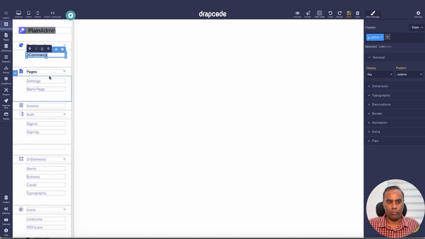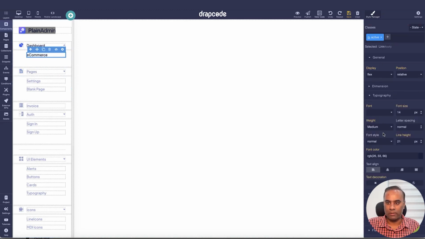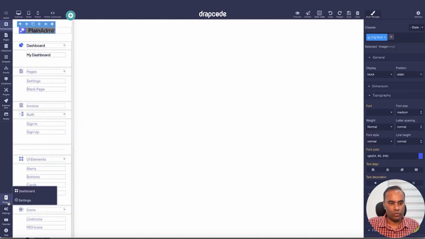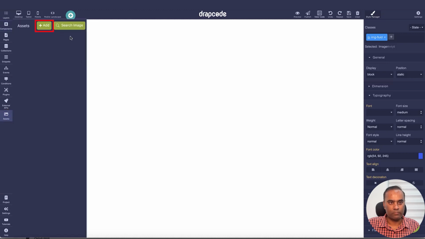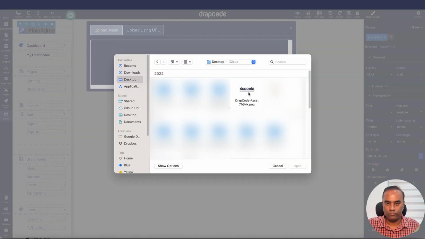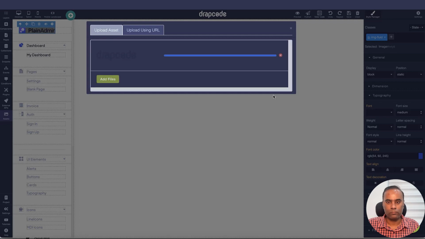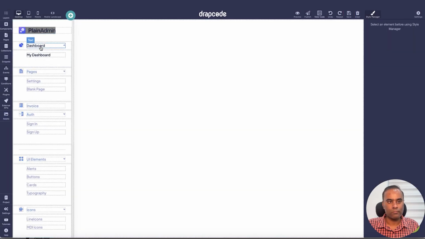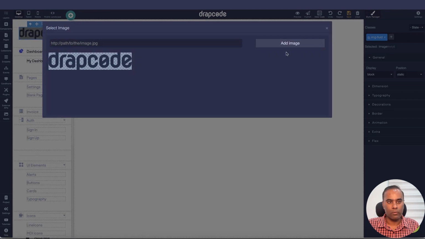So all these components will be recognized by the code. You see, you can actually style it, change font color and everything. So let's say I'll say my dashboard. Instead of plain admin, I want to change the icon to a code icon. So that can also be done. So let me just upload the icon. So I'll upload the code icon.